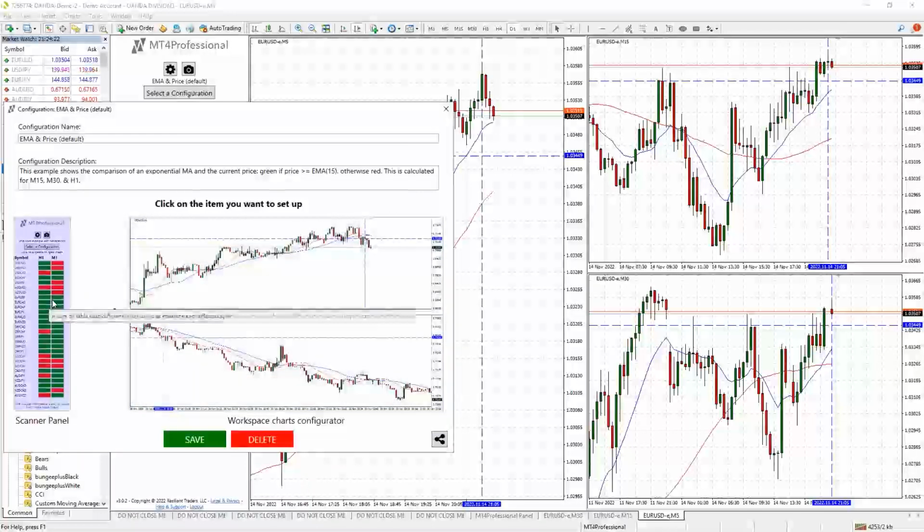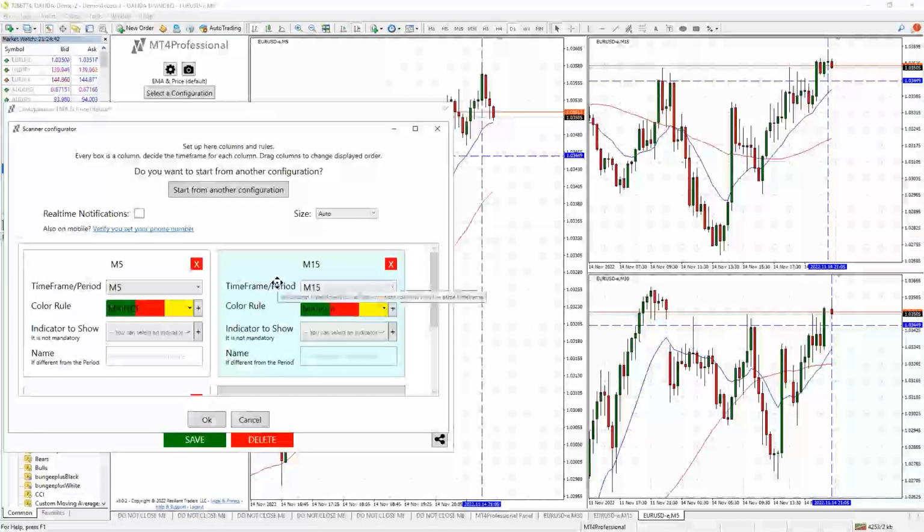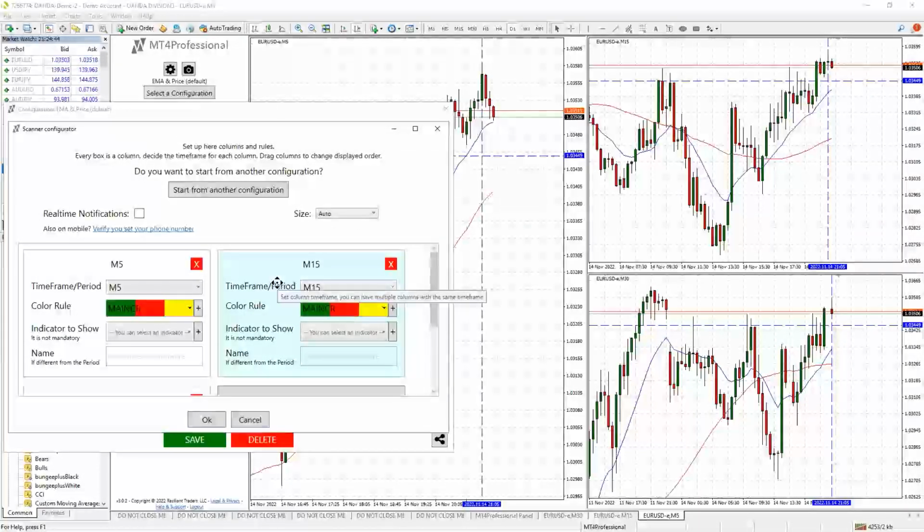Over on the left-hand side is your scanner panel. So click on it. It gives you the ability to edit your symbol list. All the symbols that you are interested in using that you have access to on your brokerage account will be available to you on your MT4 Professional account. The scanner itself will allow you to edit and set up what we refer to as color rules.